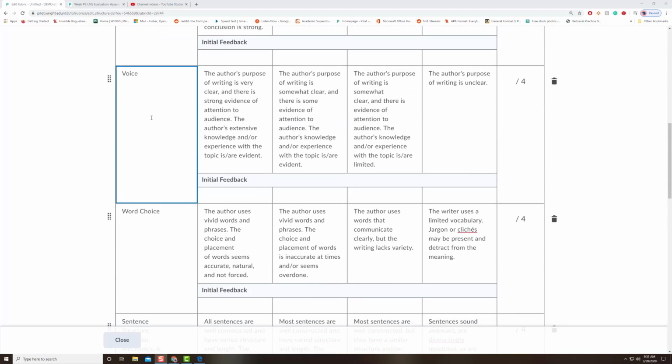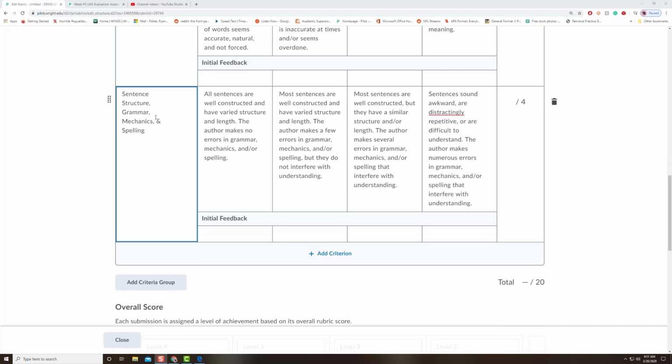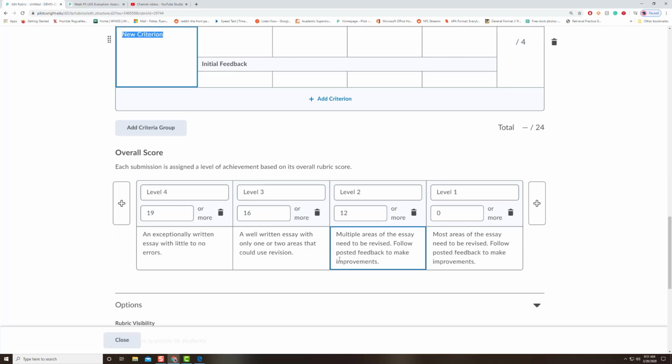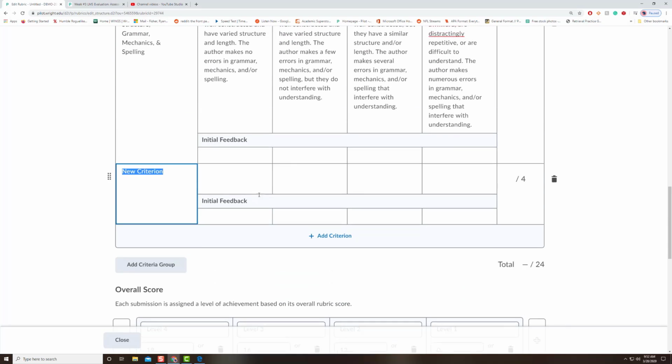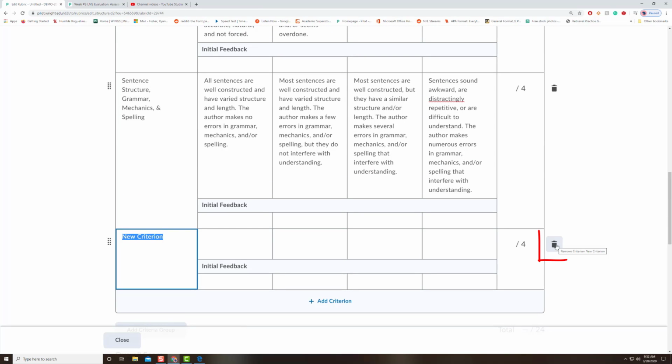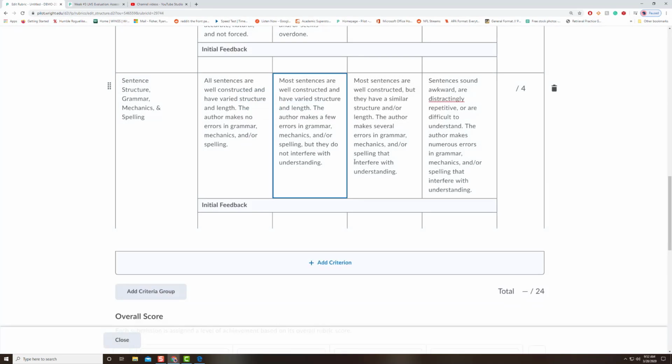You can see I have all these different criteria sections. If I wanted to add an additional criteria section, I would click this button down in the bottom here, and you can see that adds in a whole other section that I can edit. And if I want to remove it, I can click this trash can option right here, and I'll go ahead and delete that.